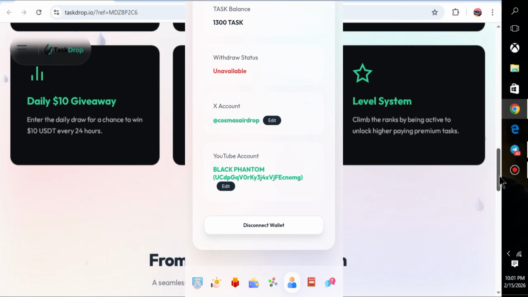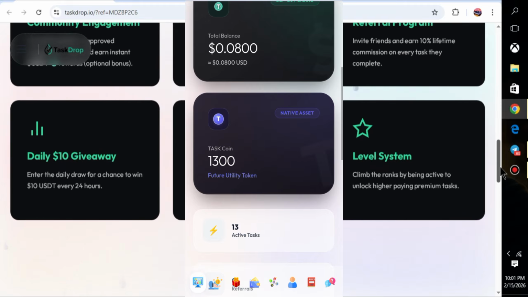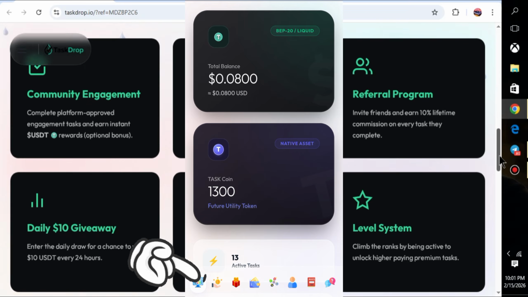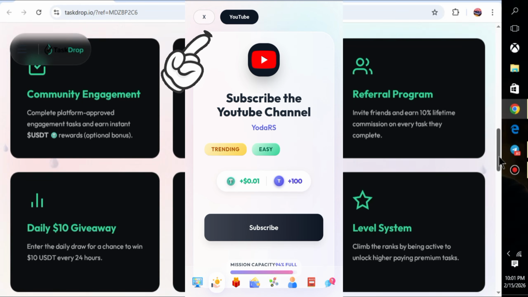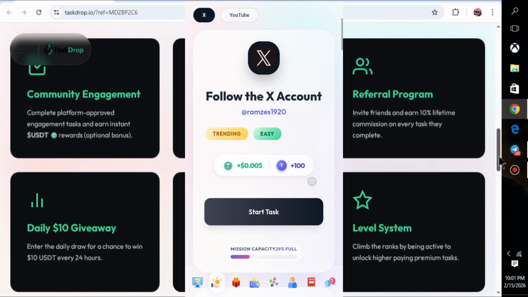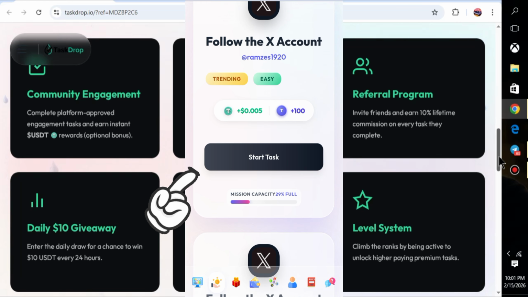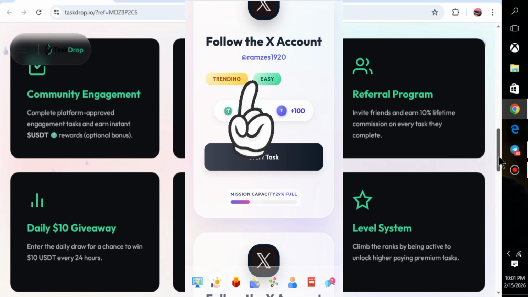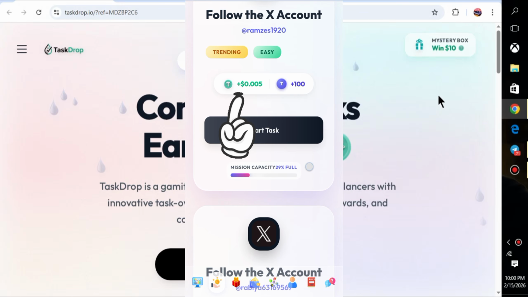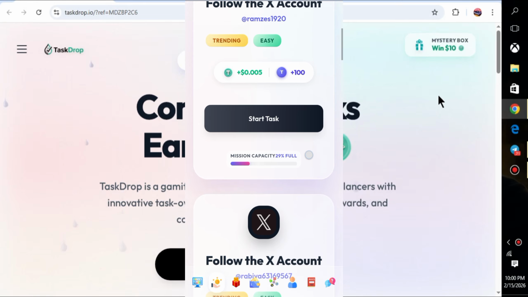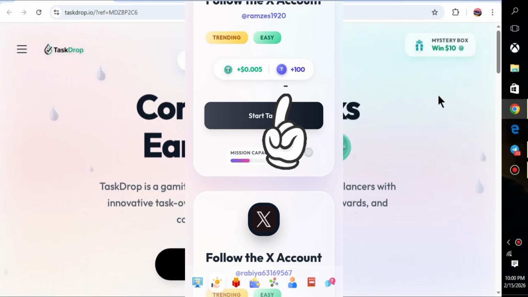Once you are done connecting your wallet, all you need to do is go right here. Just click right here. Okay, these are the simple tasks. It shows the Twitter tasks and the YouTube tasks. Twitter tasks go right there. Just go ahead and click on start task. It will take you to their Twitter platform. Go ahead, follow the name that you see right there, and you will earn 0.005 USDT plus 100 tokens, which is the tax coin, immediately.